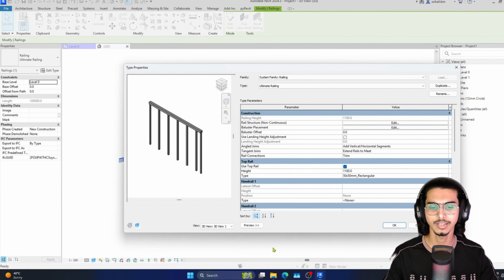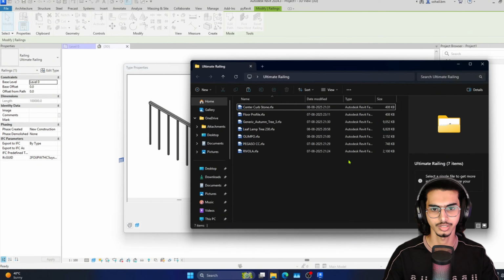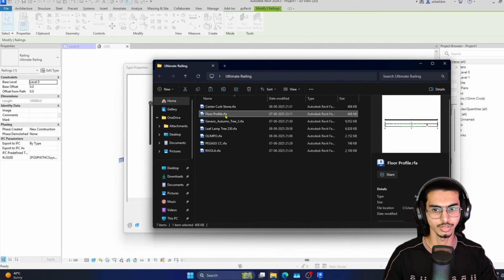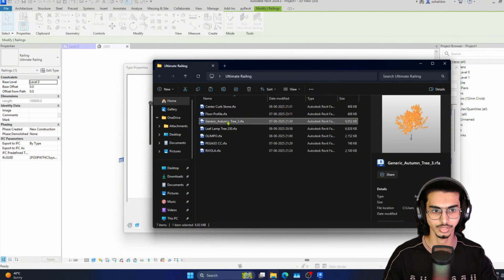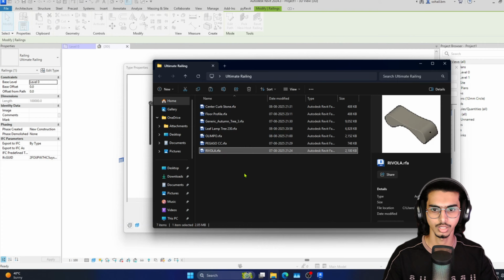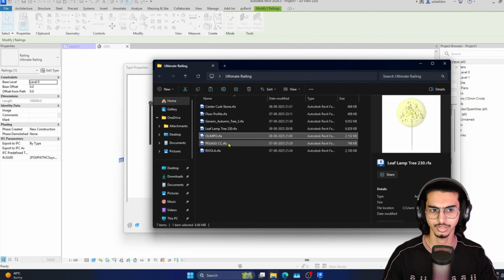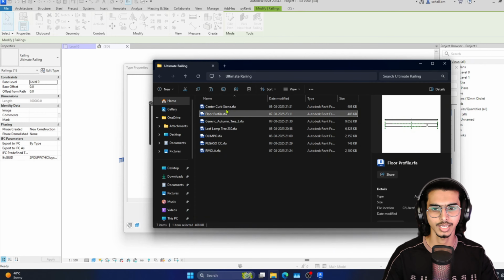I have downloaded all the families that are required for this project here. You can get a preview. This is a curved stone, this is a floor, these are generic families that I am going to use. For the profiles, I'm going to show you how to make this. And these are just generic families you can download from anywhere. And as I said, you can download from BIM objects also. I have downloaded from the same location. So this is a profile.